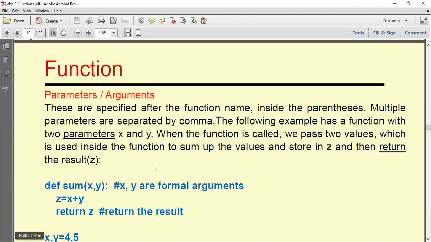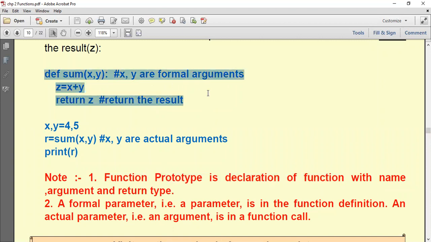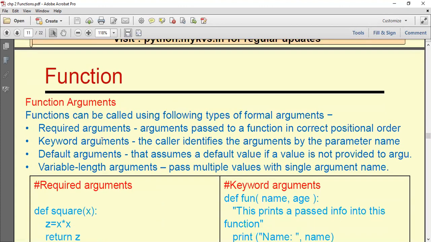Okay. Now, function prototype is a declaration of the function with name, argument, and return type. That is this. A formal parameter, that is a parameter, is in the function definition. And an actual parameter, that is an argument, is in the function call. Okay. Now, function arguments. Functions can be used with many types of formal arguments. Number one is required arguments. Required arguments means however many parameters you give to that function, that many arguments are required and they have to be in the correct positional order.